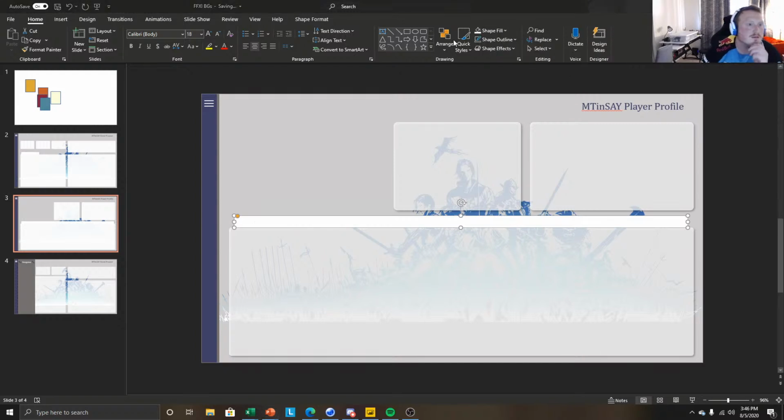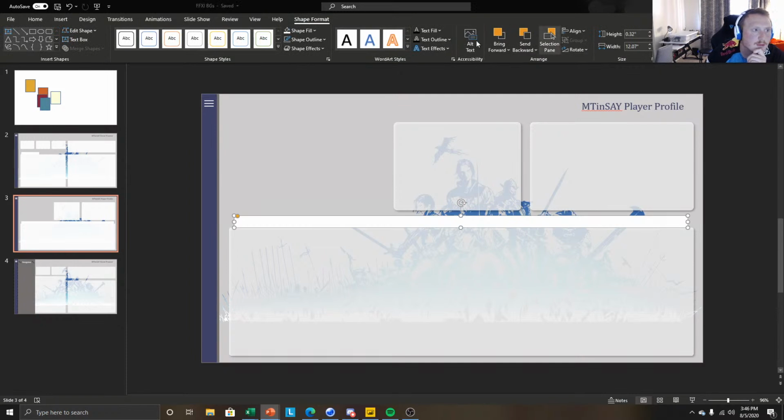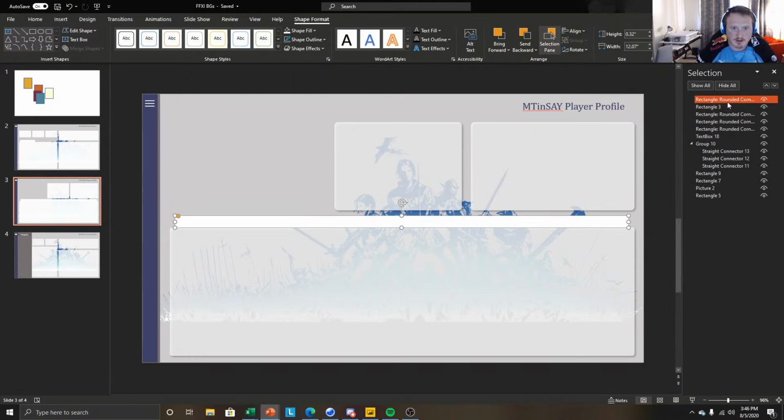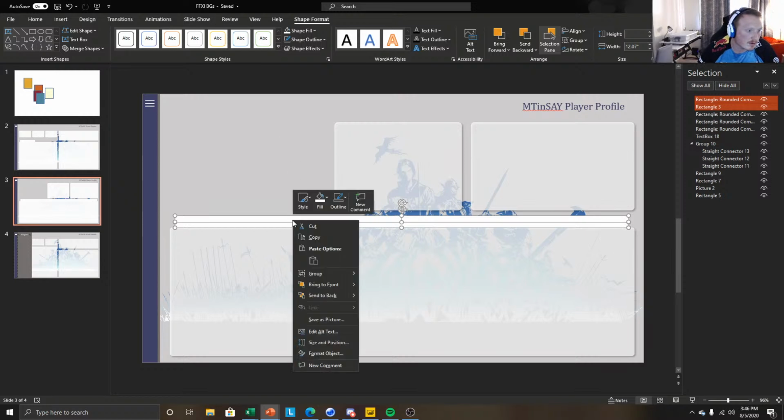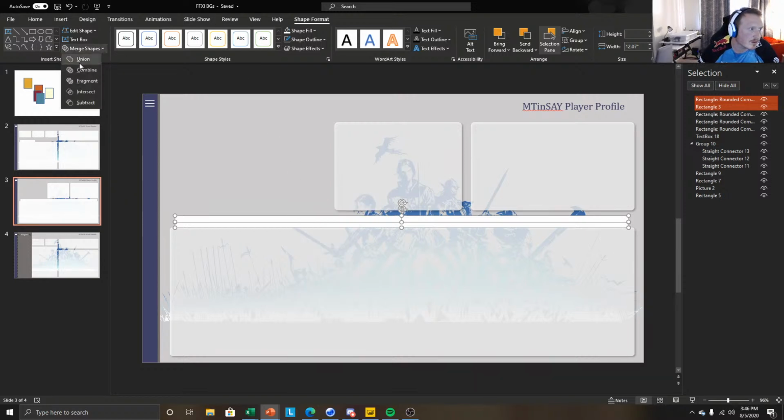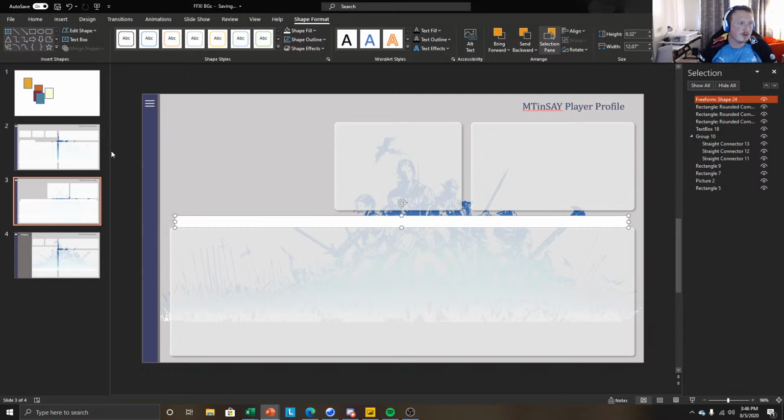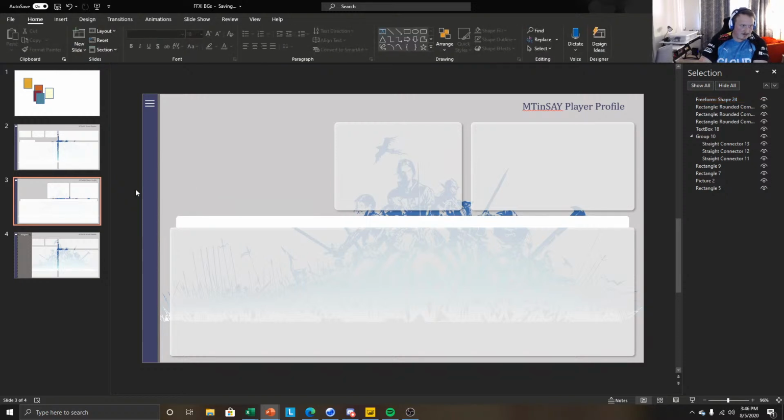I always find it really painful to find the selection pane in PowerPoint. You have to be on the shape and then go to shape format to be able to get to it, but it'll be easier with shape. There we go. So we'll take those and we will group them first off. Or actually no, we're not going to group them. We're just going to merge them and union the two. And then we'll move the whole thing to try to make it centered here, which looks good to me.